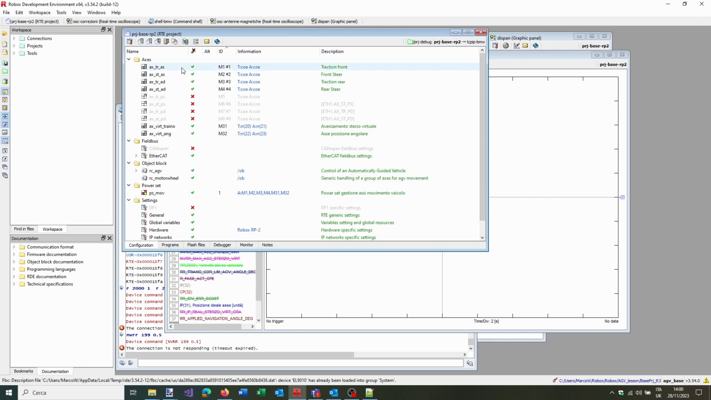And so here we have the main configuration. You can see in this standard project we have the 4 axes, which are traction and steer of one motor wheel, traction and steer of a second motor wheel. Together with this we already have traction and steer of other 2 ones. And this will be very useful. Together with this we have the virtual axis of traction and steer. These are some standard used objects in order to control our system.